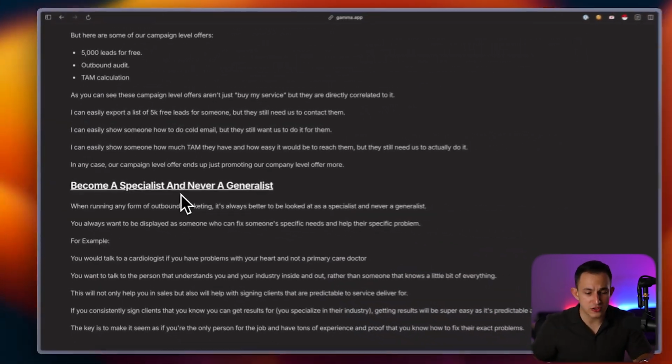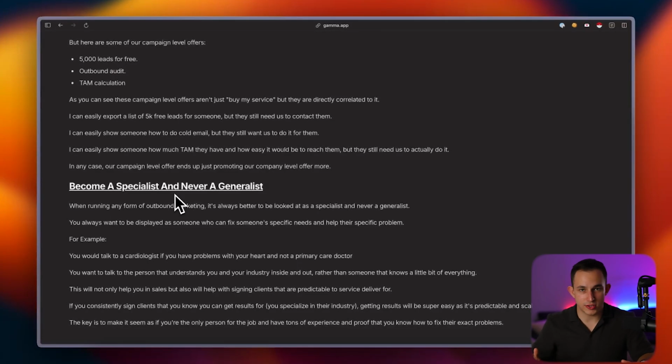So that's about it for offers. Honestly, there's not much I can go into because every single company has a different offer, so there's no general knowledge that I can give, but I hope that makes sense. Let's get to the next section.